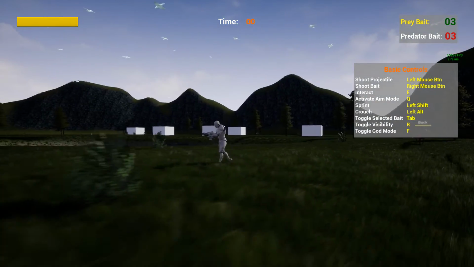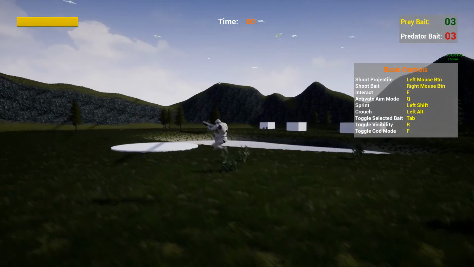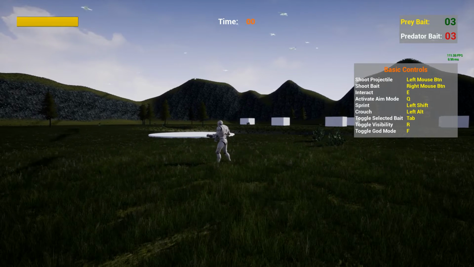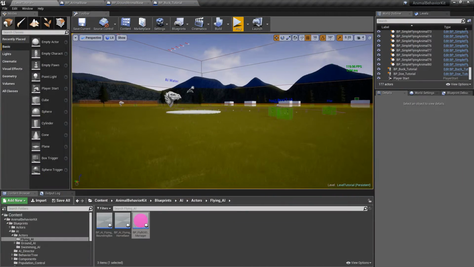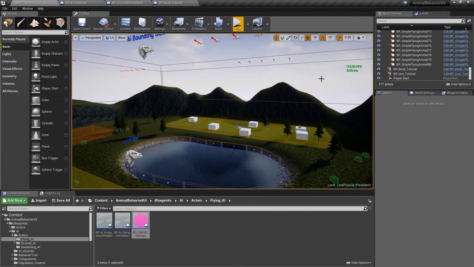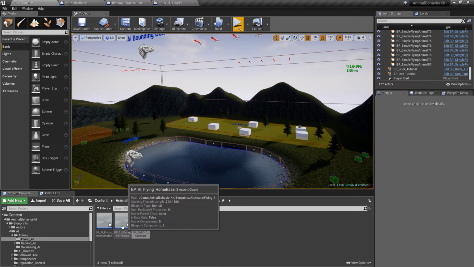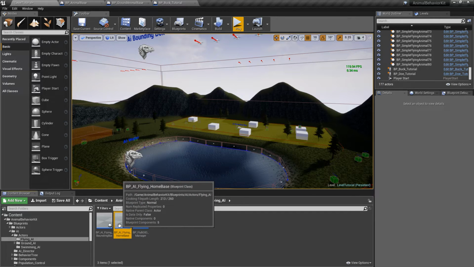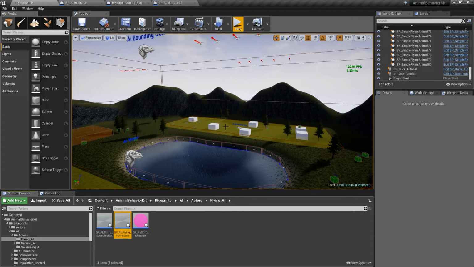And that's pretty much it. That's how you set up your birds. It's fairly simple. Again, this is meant to be a very simple system, but you can see by the frame rate here that it's very, very efficient. In a future video, we're going to be looking at what the heck this is, a home base, and that's going to be when we look at the day-night cycle.